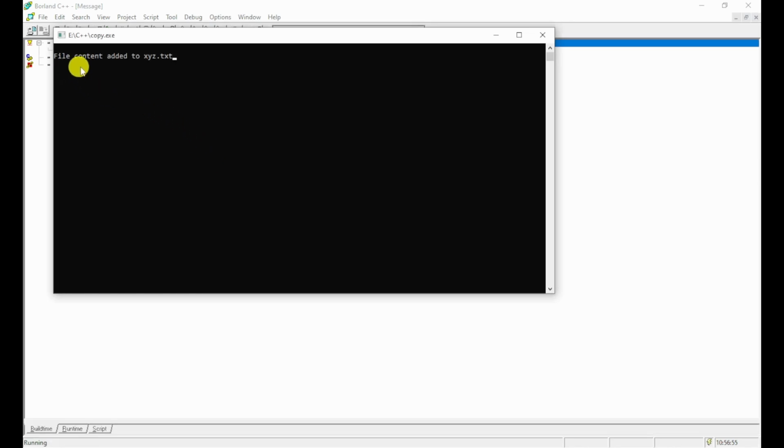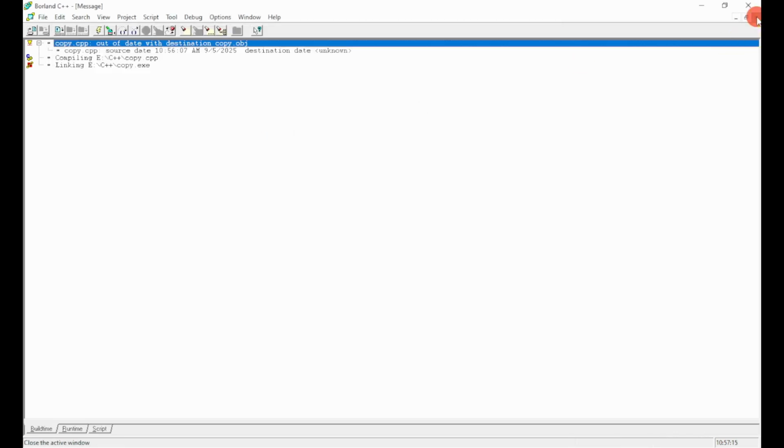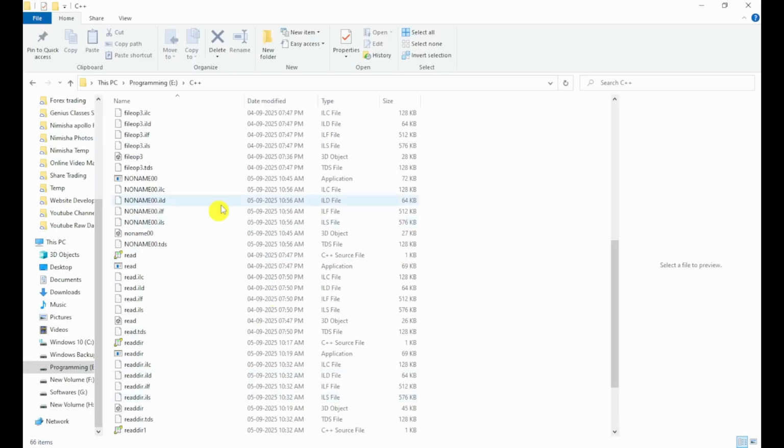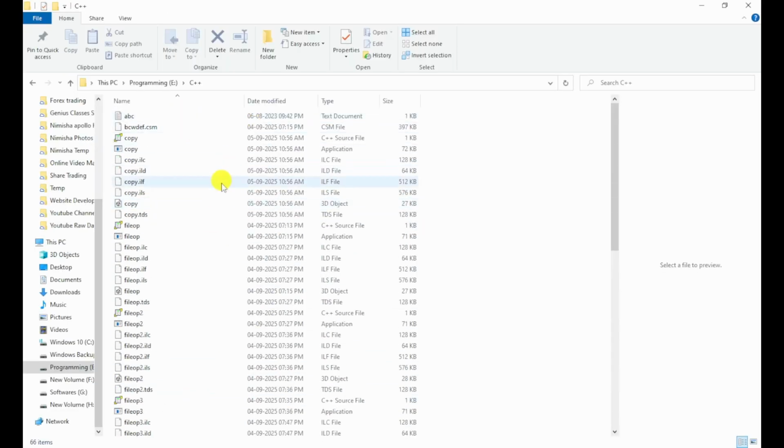If you see the file content added to xyz.txt, this is the message which is displayed at the ending of the program, and there is nothing printed here because we are not printing anything on the output screen. We are sending content to another file. For that purpose, I have to close this program first, then go where my directory is. I have saved it in the C++ folder.